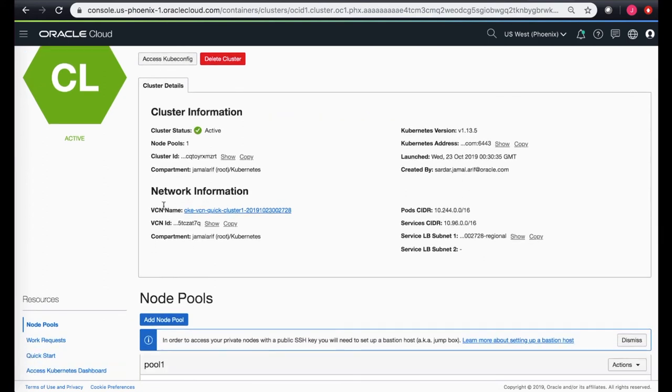On the network information, you can see the VCN name, the quick cluster that was created, and the new VCN which was created alongside it, the pods CIDR range, and the service CIDR range. These are internal Kubernetes CIDR ranges: the CIDR which pods would get, and if any services are created, the CIDR the services would be assigned. And then additional details on the load balancer subnets that were created in the VCN.